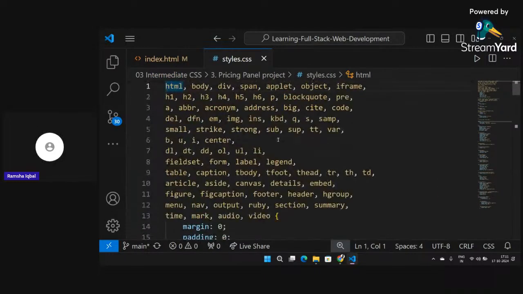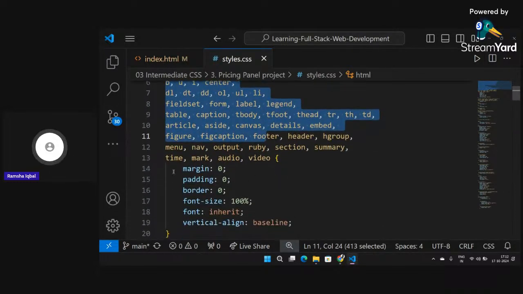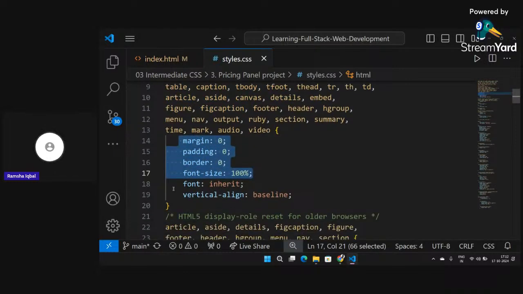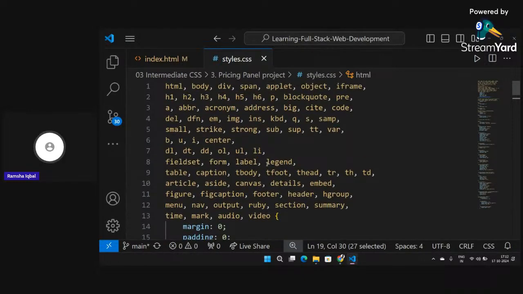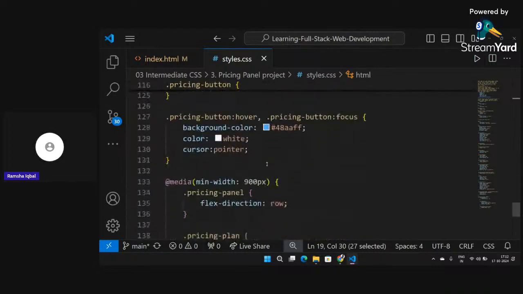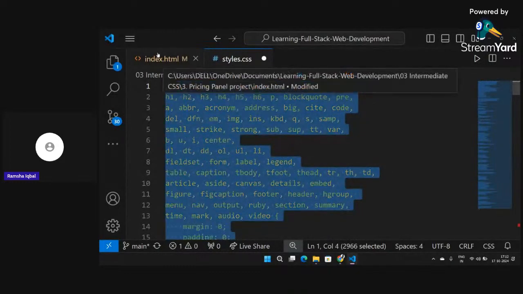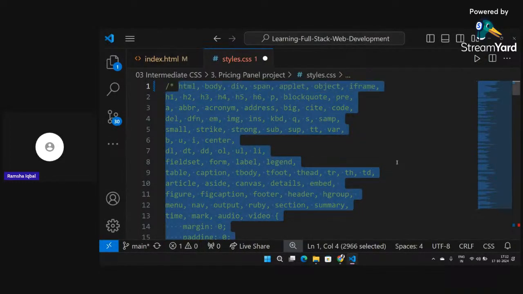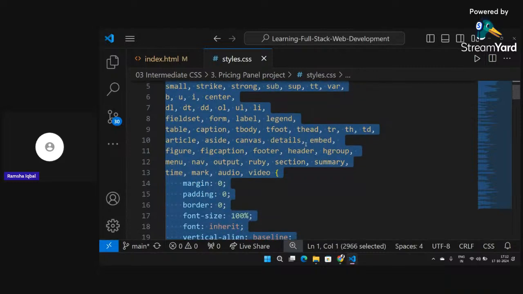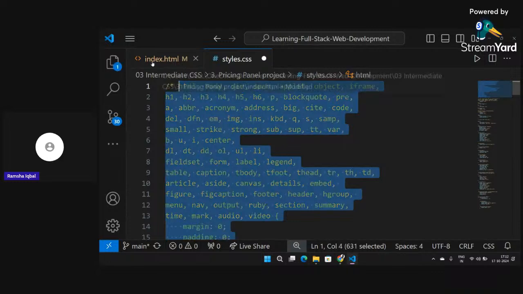See, I have used multiple element selectors. I have added a lot of commas, and I have given margin zero, padding zero, font-size 100%, font inherit, and vertical-align. I have given all these CSS properties to all of these elements. For now, let me comment everything out. Let me remove everything one by one.